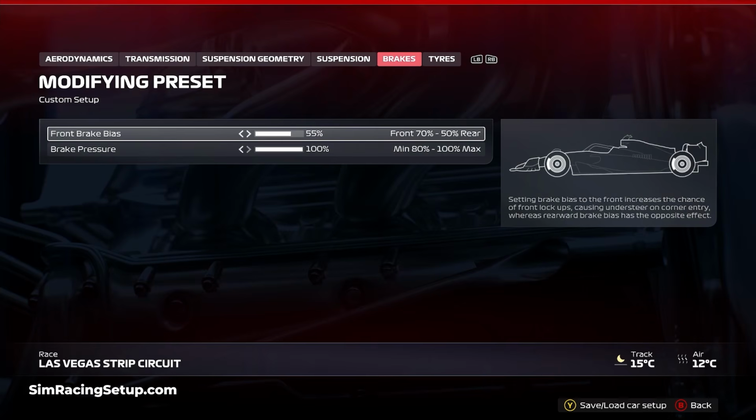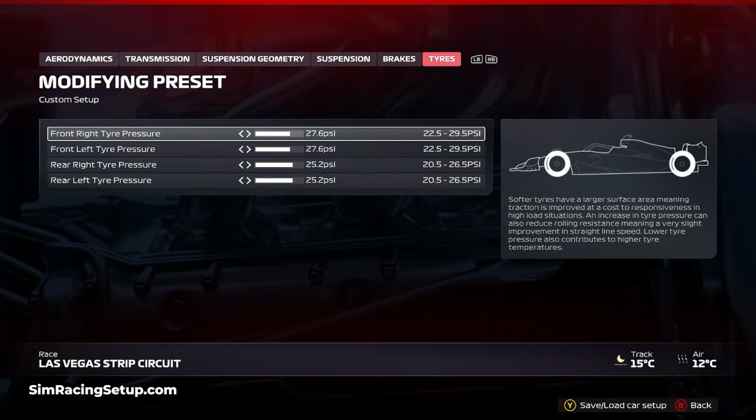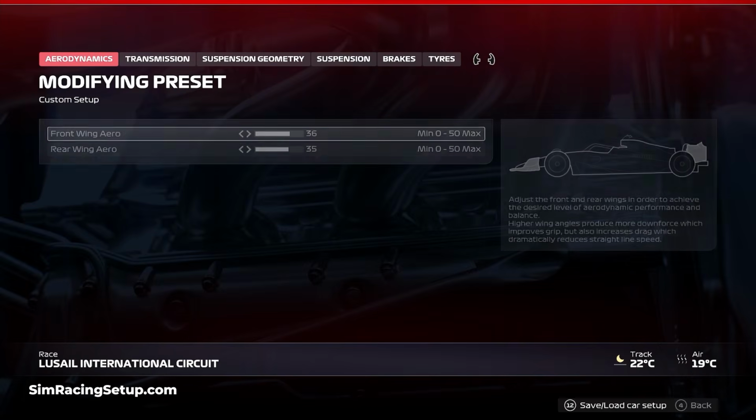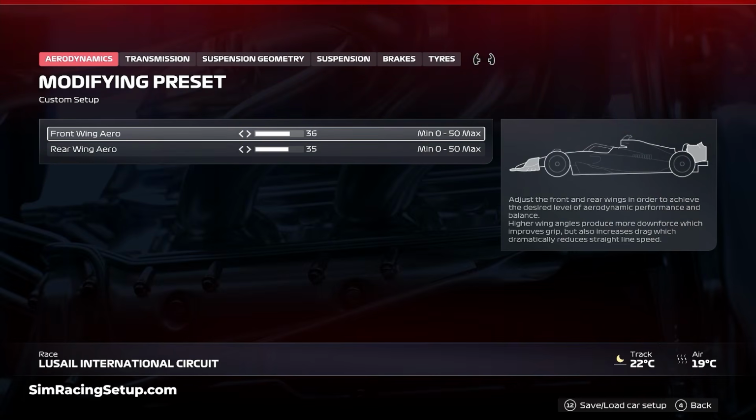You can go to 54, maybe even 53%. Then 100% brake pressure as always. Finally, tyres can be set away from the maximum, which is a nice change. Go with 27.6 psi on the fronts and 25.2 on both rears. For the front and rear wing, I've gone with a setup of 36 and 35.